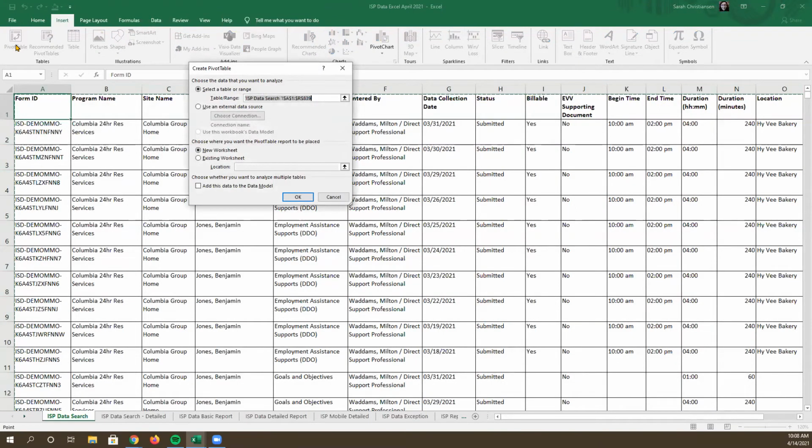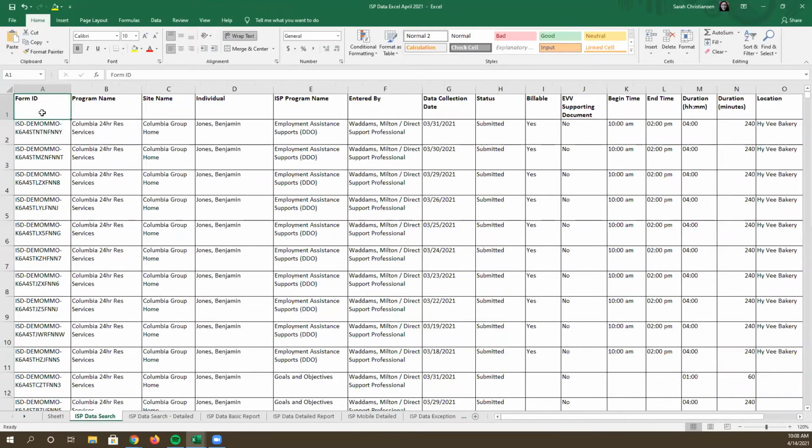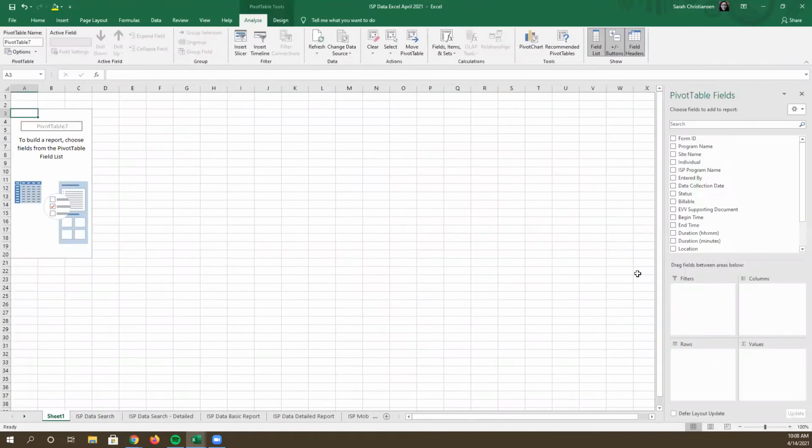When I click Pivot Table, it puts a dotted line around the data. I'll click OK, and this gives me a new sheet. I can see I've got a blank pivot table here, and my pivot table fields correlate with the column headings. So form ID, program name, site name, those are all available over here. I'm going to take these fields and work with them in the filters, columns, rows, and values.